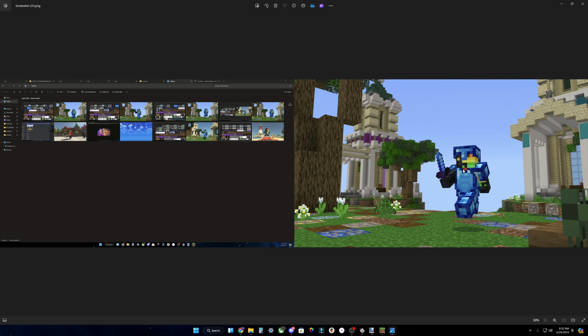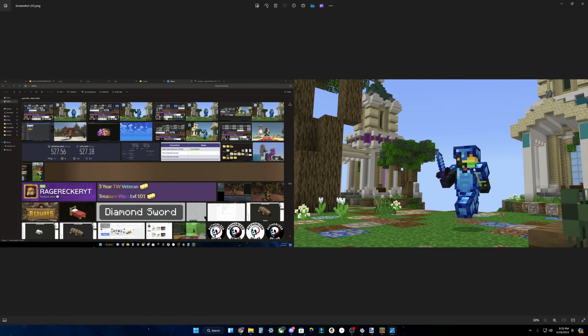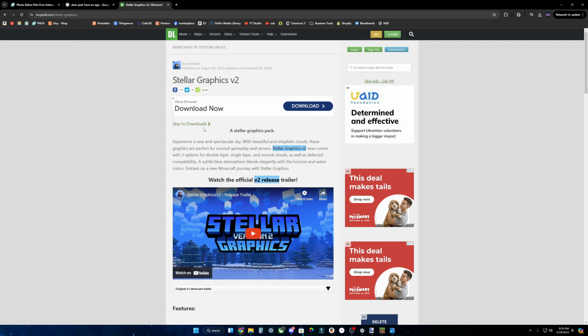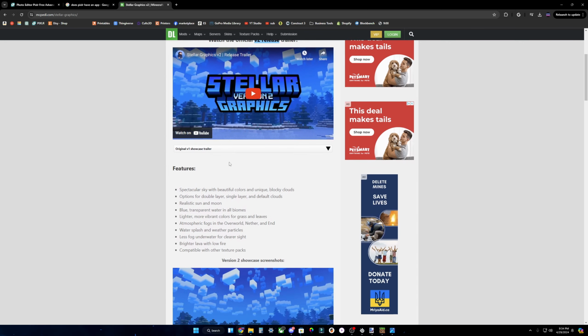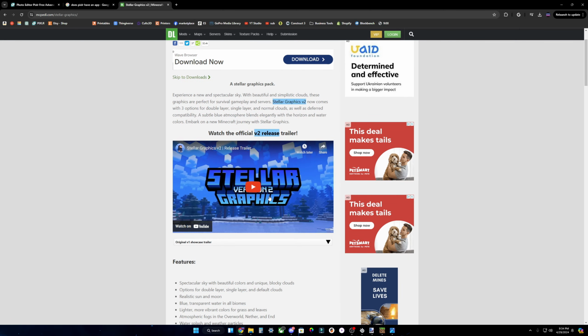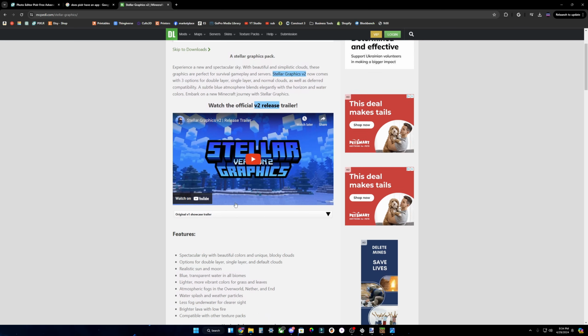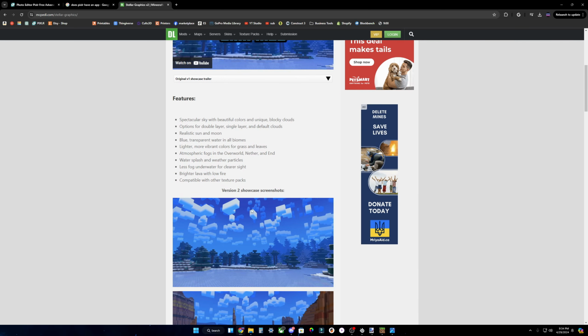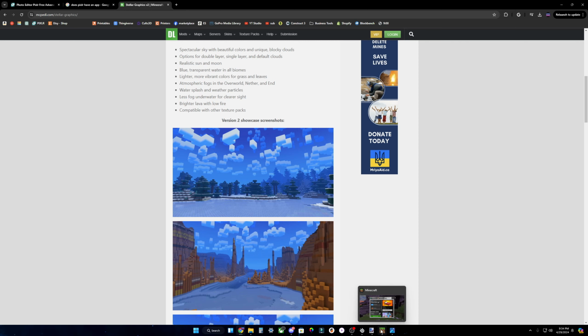So now the next thing we need is a background for the sky, and you can either just go on Google and search sky backgrounds or whatever, and those are fine. But I think it looks better if you take a screenshot of the Stellar Graphics pack. This is made by Spark Sky, and it basically makes your Minecraft skies look really, really nice. So I get this pack, I already have it, and I'll show you taking a screenshot of this pack.